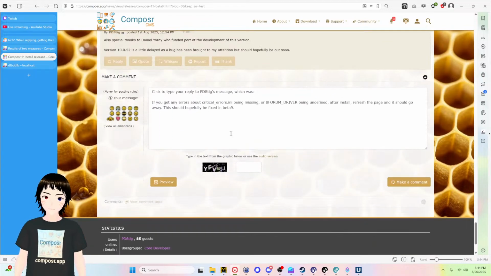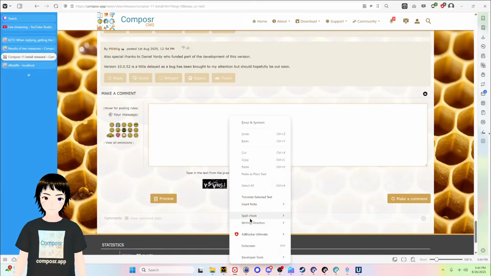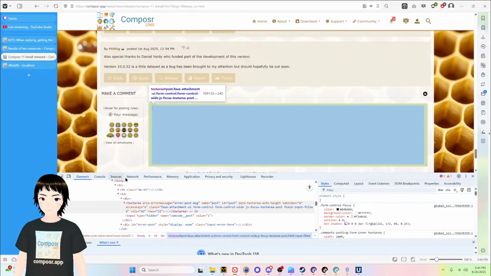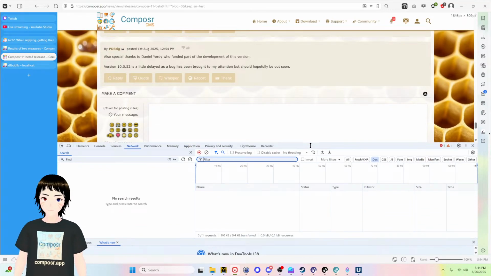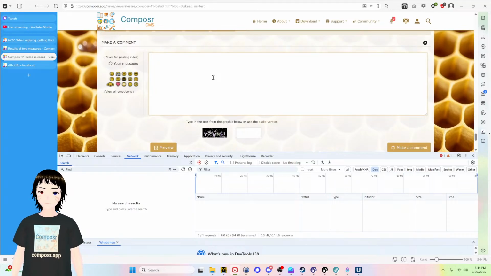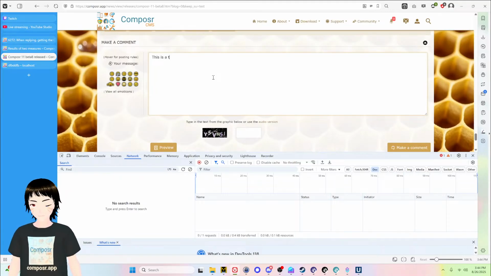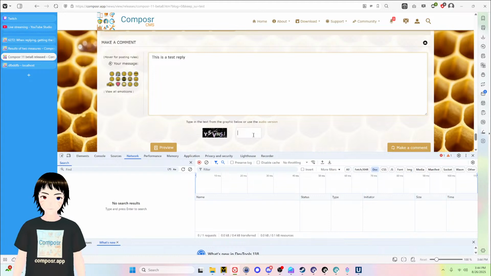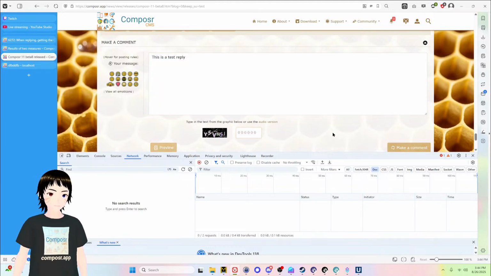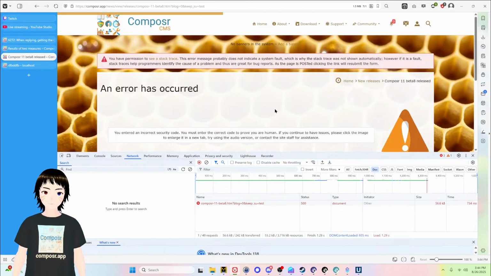We'll just reply to myself here. We're going to open Developer Tools, Inspect, Network. We're going to make a test comment. This is a test reply, and we're going to intentionally get the CAPTCHA wrong. That's going to throw an error.